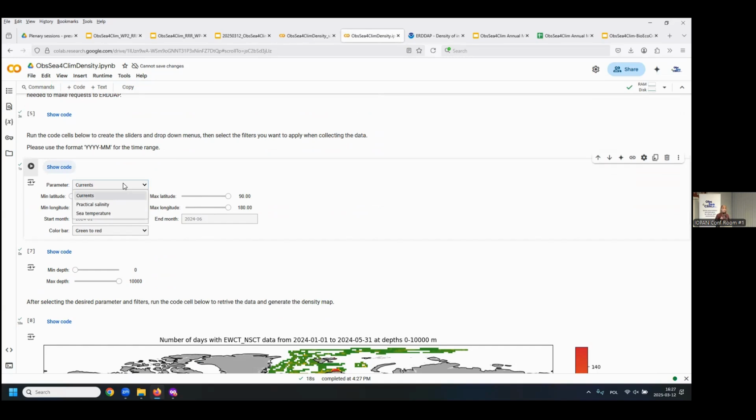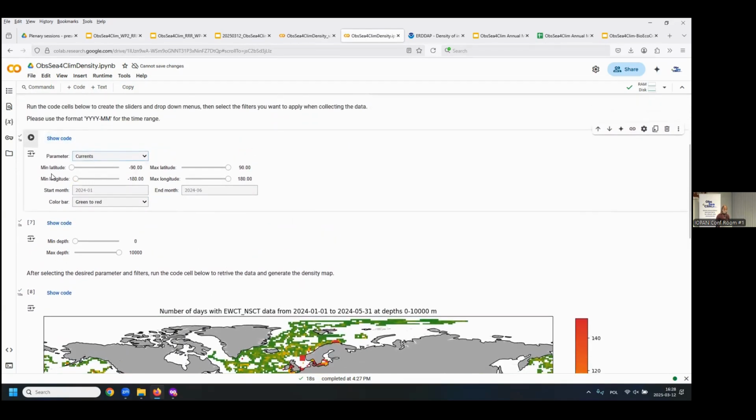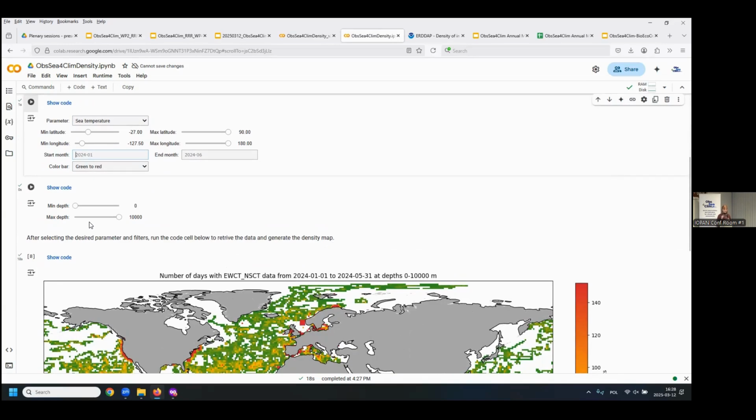that we have created. One is for the currents, one is for the salinity, and one is for the temperature. All of these are available worldwide, but you can also select, for example, an area by going with the sliders and so on. So you can select, for example, here and do whatever. You can also select a start month and an end month for your analysis. In this, you will have all the data until 2024, and also you can select, of course, the depth.